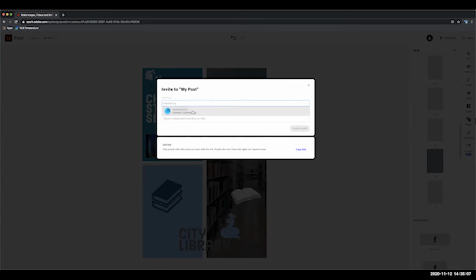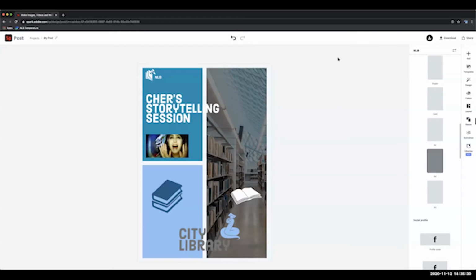Yeah. So if you know the Gmail account that's linked to Spark Post by the people that you are intending to collaborate with, they will appear here. Once you've clicked the name and then clicked invite to edit, they will receive a notification to accept the invite to collaborate, and then they can work from there onwards.